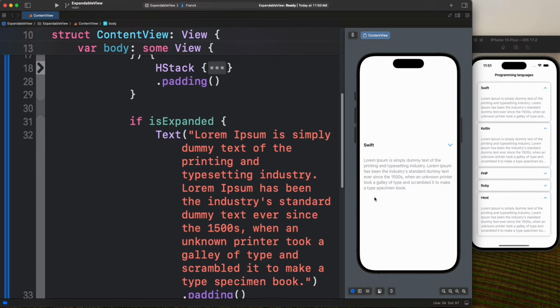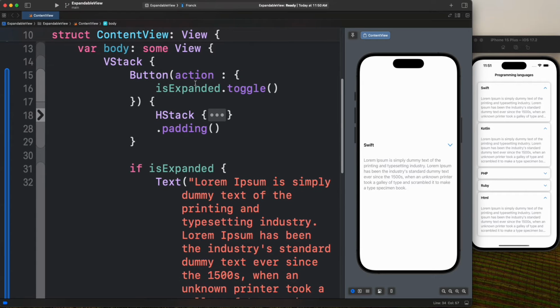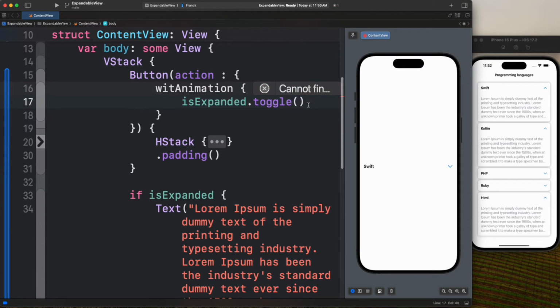But we can also polish this, because as you can see, the animation is not that good. So instead of simply saying is expanded toggle, we can add an animation. Let me cut this, and we will say with animation, and paste what we had before. Because we are inside this closure, we can add this self dot is expanded. And here I have a typo with animation. I forgot this h, and normally this error should go away. Now if I tap on it again, as you can see, the animation is a little bit nicer.